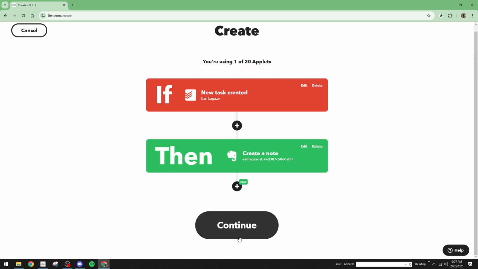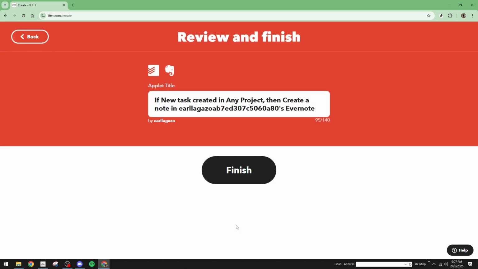To see this automation in action, simply perform the trigger event in Todoist and watch as the corresponding action occurs in Evernote. This setup allows you to streamline your productivity by ensuring all your task-related notes are automatically organized and up to date. That's it.